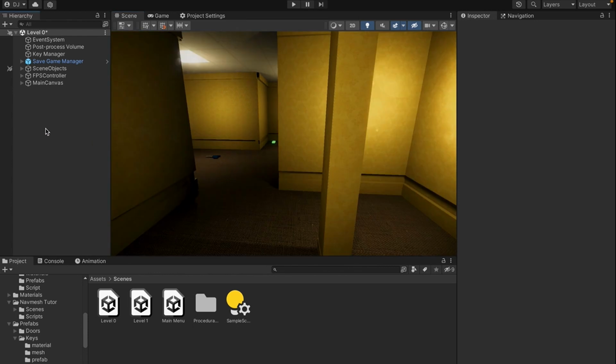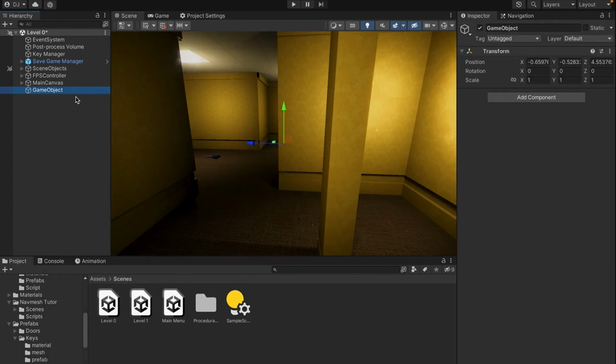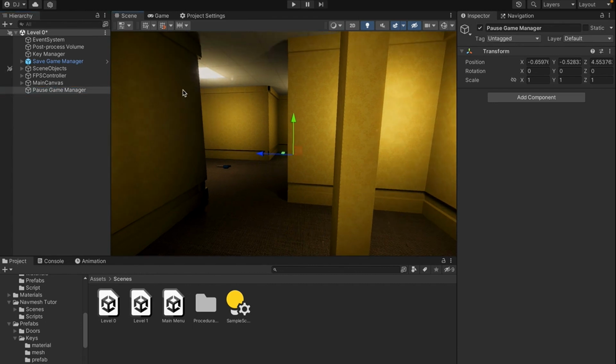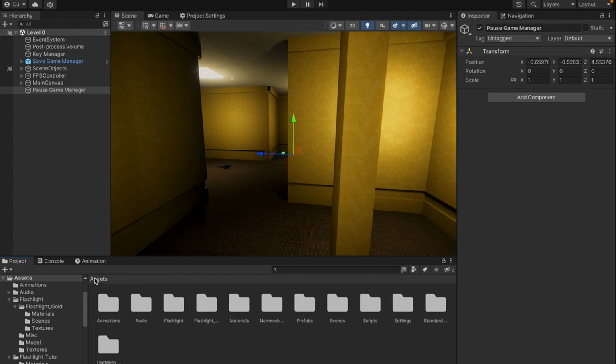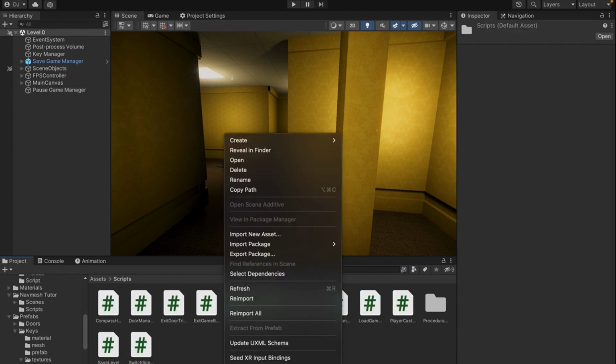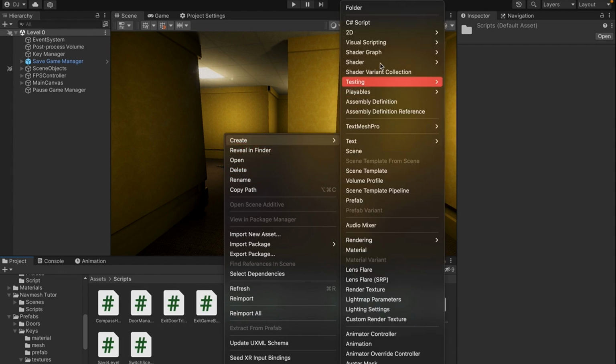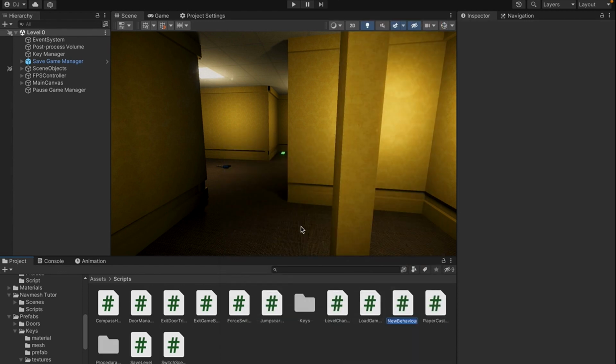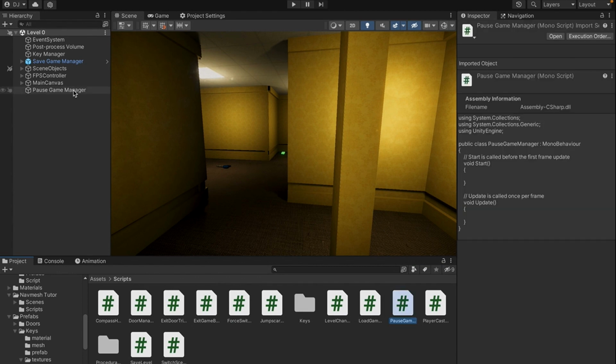So let's go ahead and right click inside the hierarchy, go down to create empty, and rename this to be the pause game manager. Now we're going to have to create a script for this. So let's go to the assets tab. Let's go to the scripts folder, and let's go ahead and create a new C# script right up here. And let's go ahead and call this the pause game manager. And we will go ahead and make that script later, but just for now, go ahead and drag the script onto the pause game manager.